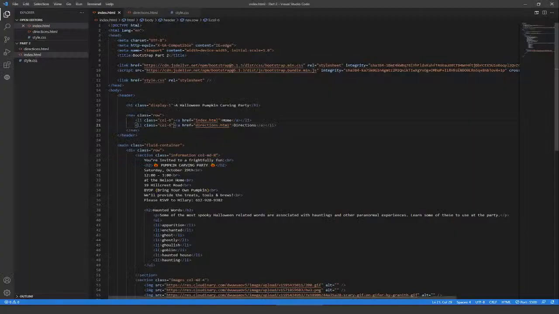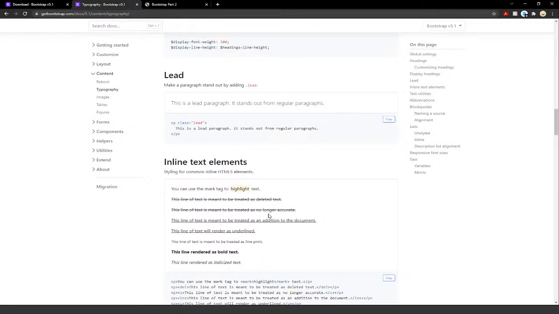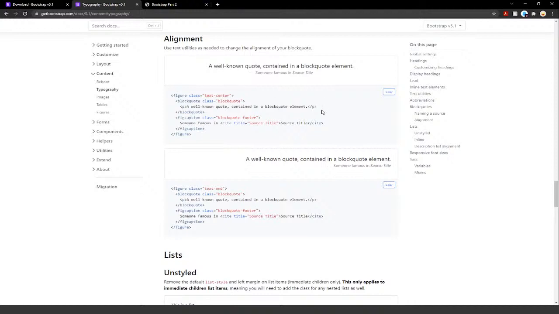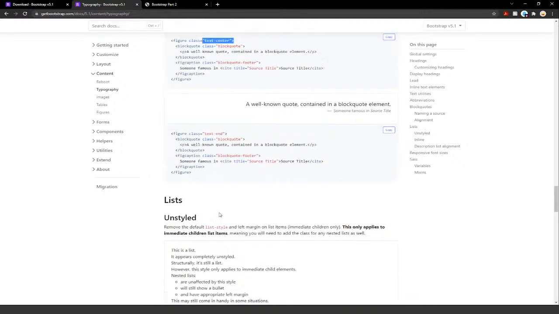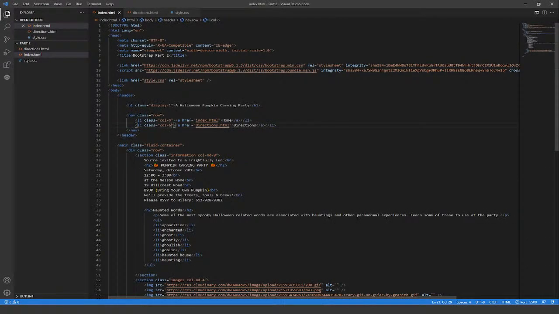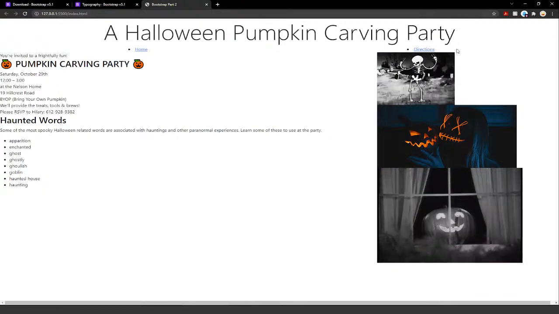When we're looking at our typography, we can look at our text alignment here. We see we have a text center here. We have text end. We have all these different types of alignments. So I can take the parent box here of both of these, which is our header, and add a class of text-center to it, and that will center up our text.